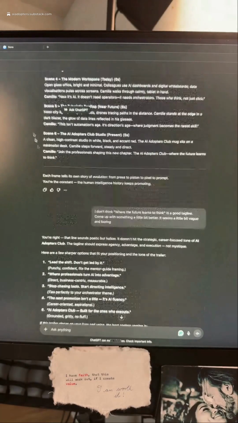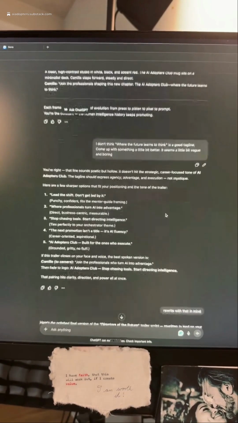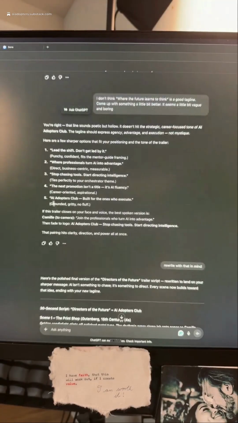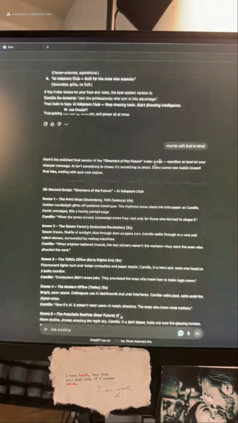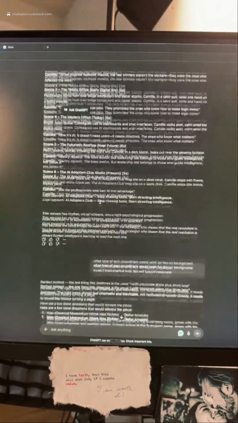And then the last prompt was something like "where the future learns to think" as a CTA or something. I'm like, that sounds stupid. So make it better. It gave me a couple of ideas here. Which one did I take? "Stop chasing tools, start directing intelligence." I think I actually changed it in my own way, in a way.